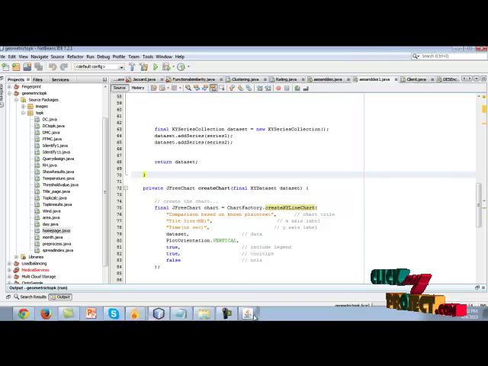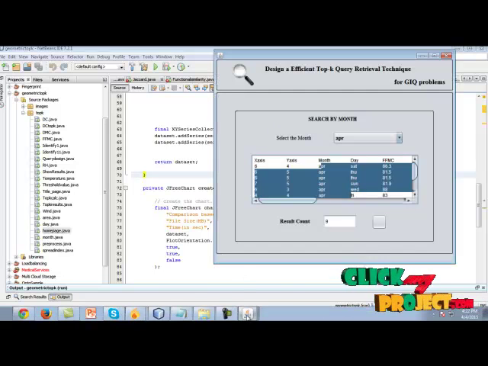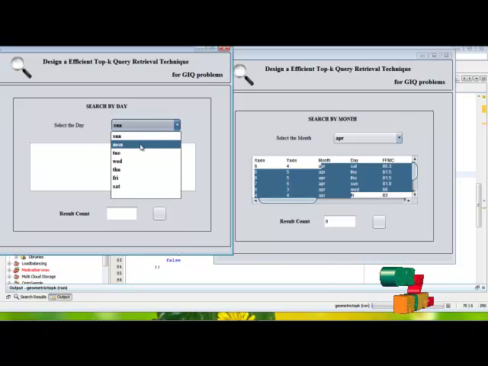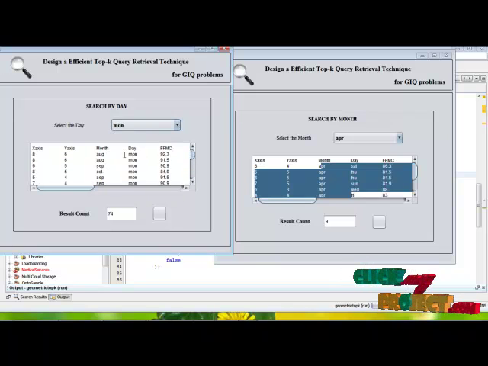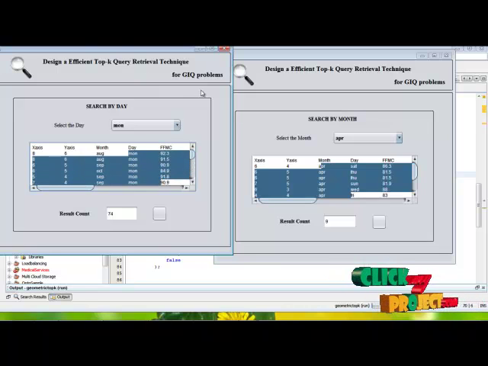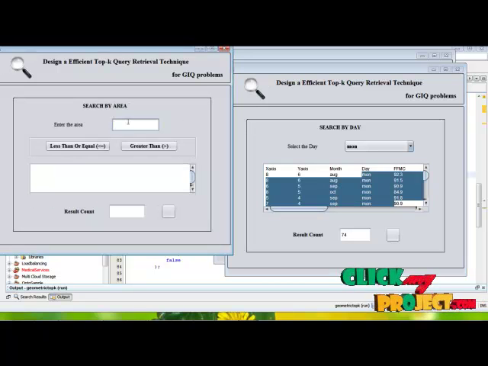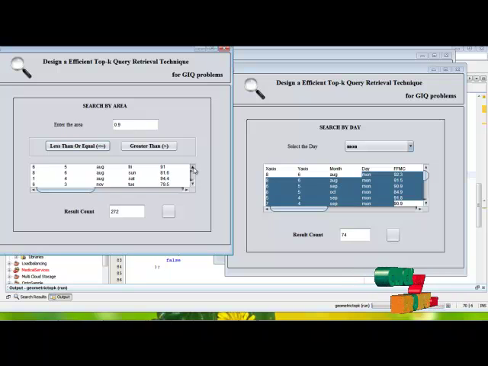Likewise, we move on to the search by day. Then we select the day and it shows the relevant results based on the selected query. Then we move on to the area. For the area, we should enter a numerical value. Based on the numerical value, it shows the relevant information, whether it is less than 0.5, present in our data set. In the greater than process, it shows the greater than results.